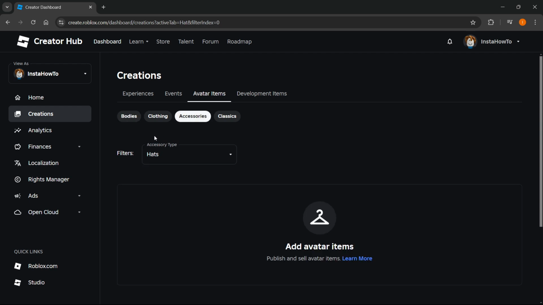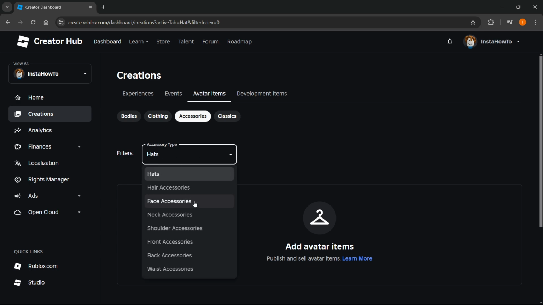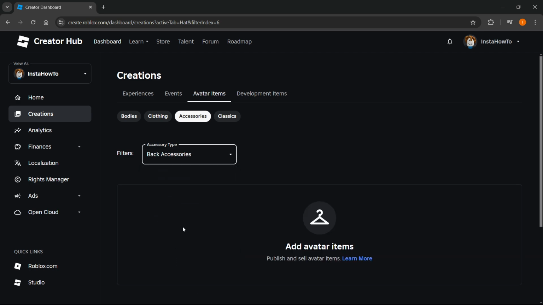You can then choose over here where it says Filters. You can select your accessory type. So as you can see, you have hats, hair accessories, face, neck, shoulder, front, back, and waist accessories. You can pick one, so let's say I want a back accessory right now.